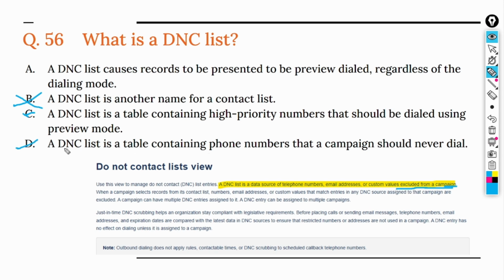D is the suitable one. If you see here, the DNC list is a table containing phone numbers that the campaign should never dial. So D is the correct one. Option C is also not suitable. If you go and read the information, you will understand.